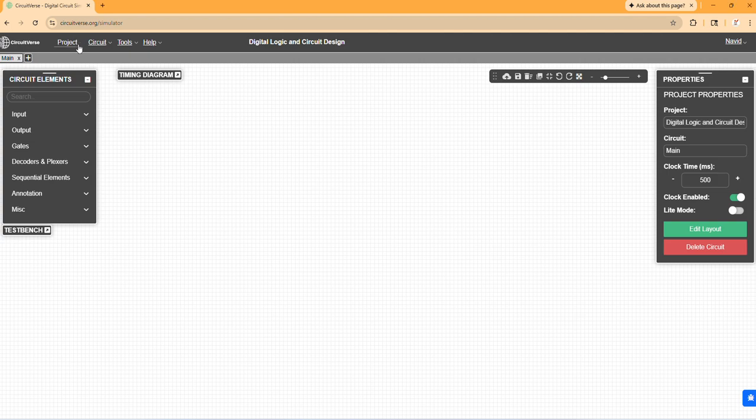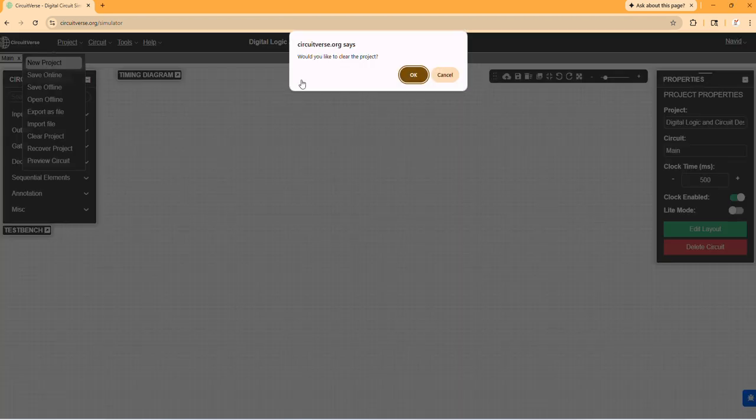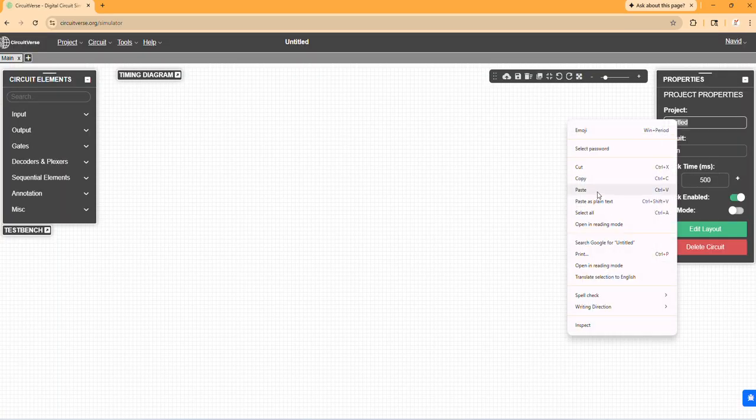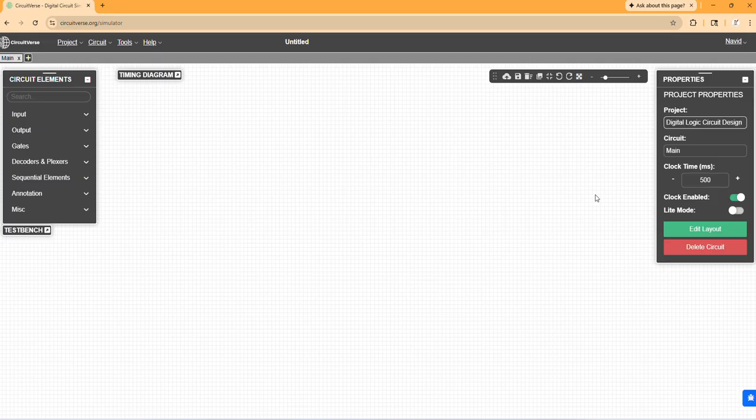I'm going to go to project, new project, okay, and I'm going to name this project Digital Logic Circuit Design. Now I have the project ready.